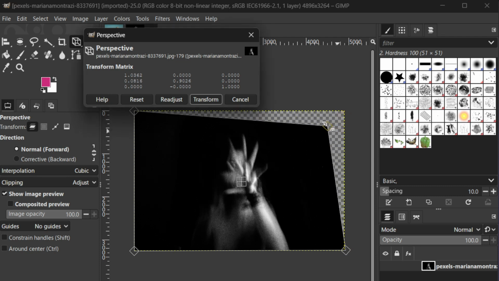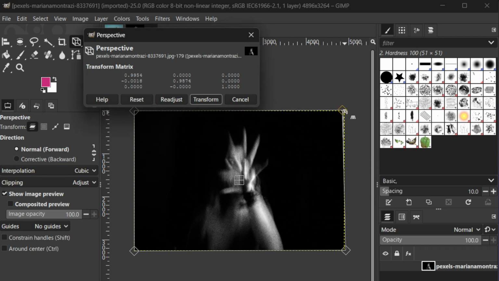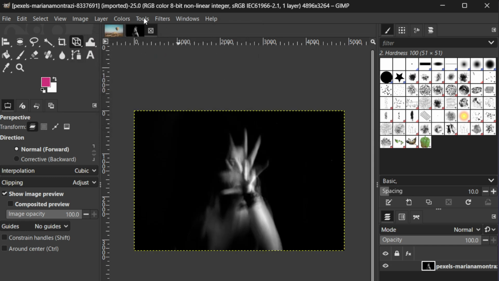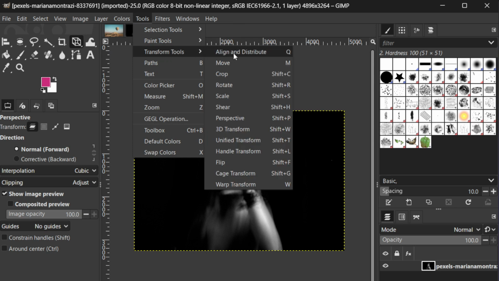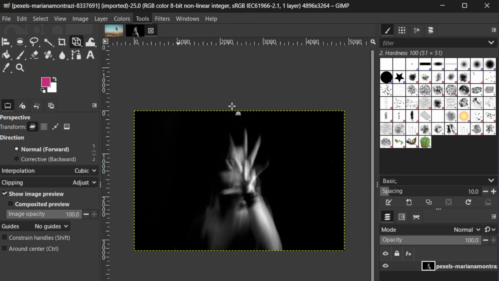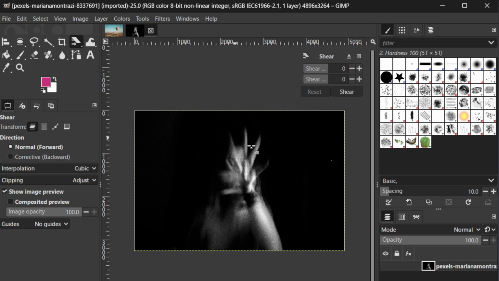to your eyes. If the perspective tool doesn't quite fix the problem, you might want to try the Shear tool from the same Transform Tools menu. This allows you to skew the image in a specific direction, which can be useful if your image appears slanted, or if adjusting only one axis will correct the distortion.